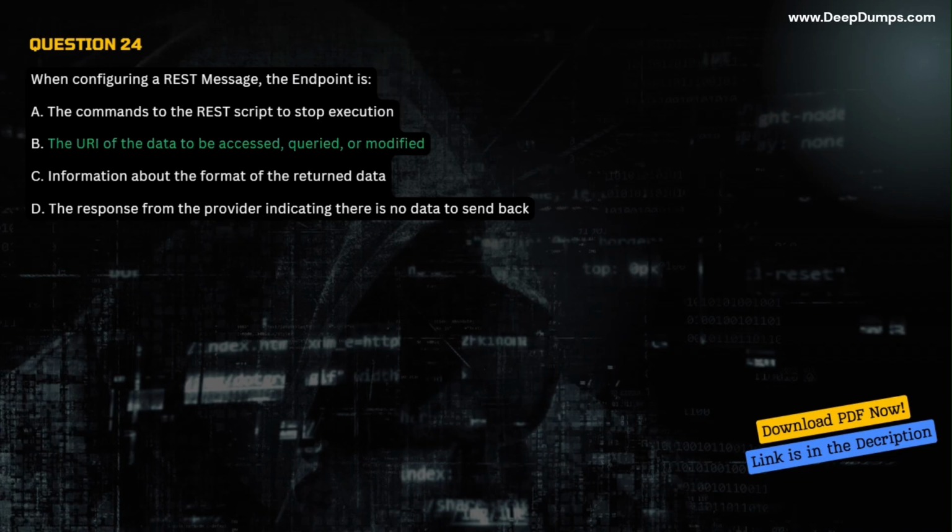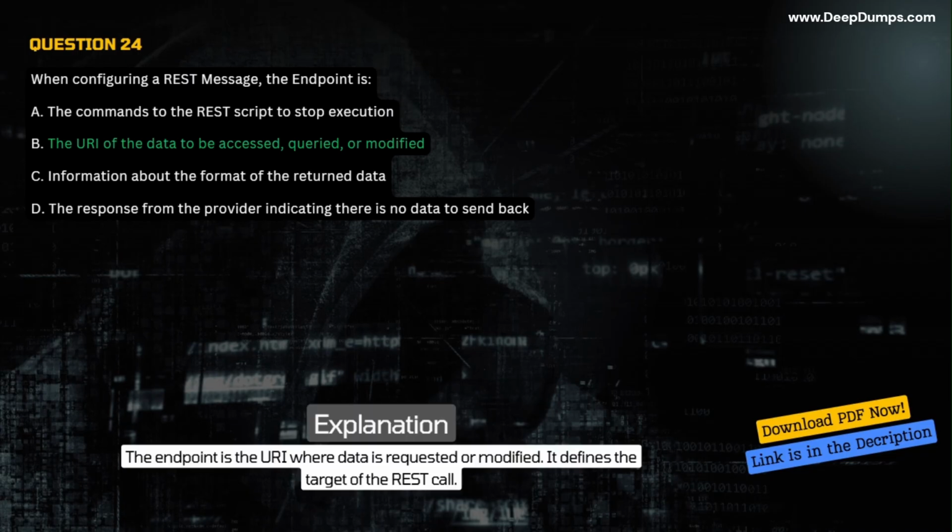Correct answer B. The URI of the data to be accessed, queried, or modified. Explanation. The endpoint is the URI where data is requested or modified. It defines the target of the REST call.